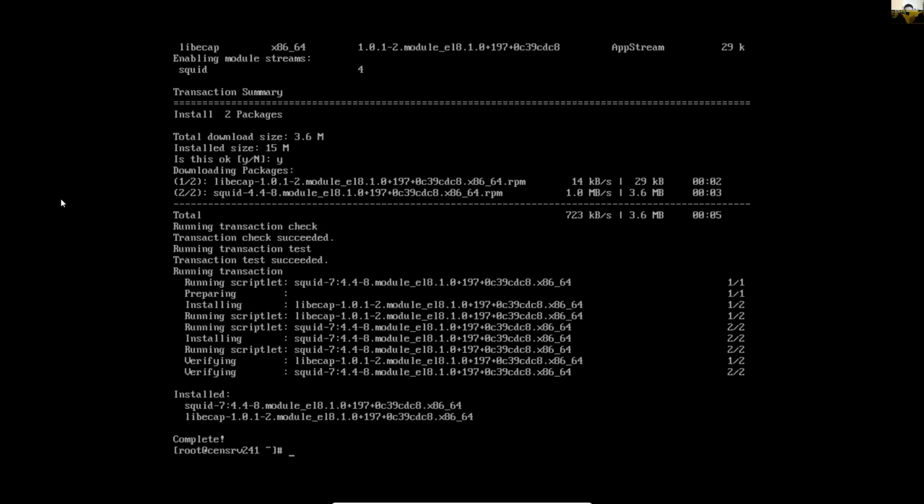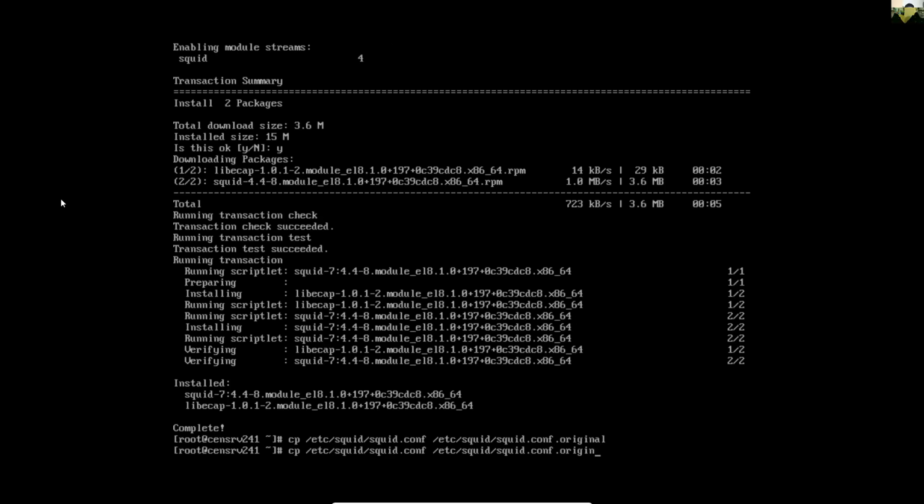And before modifying the Squid configuration file, create a backup. cp squid.conf squid.conf.original. Now use Vim to modify the configuration file.